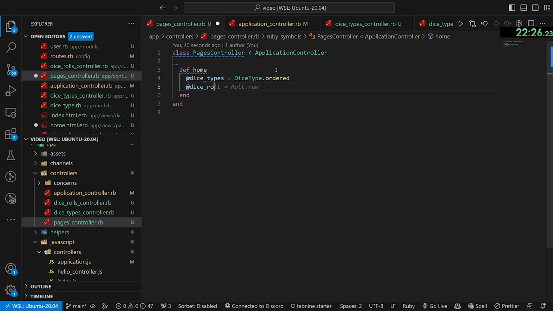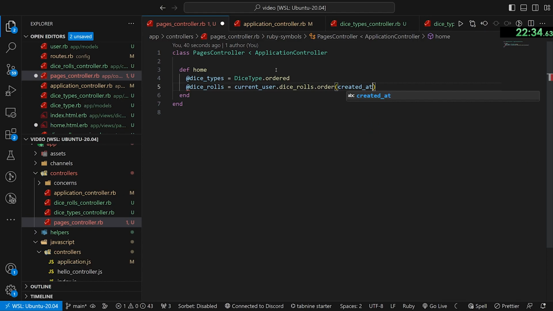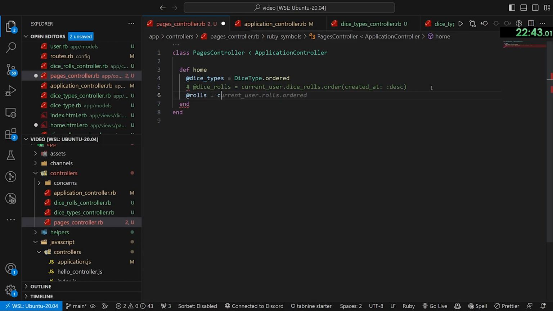We can do an @dice_rolls is equal to current_user.dice_rolls.order by the created_at DESC. Although I think actually we don't need to do this. I'm going to leave this commented out because I think there's a better way. We could just do @rolls equals current_user.rolls.ordered. We could do @roll equals Roll.new because we're going to be doing the form building. Although we could also do current_user.rolls.build, right? And then we could do @roll.dice_rolls.build would also be another way to do that. I'm going to leave it like this though. And then we'll say that's good.